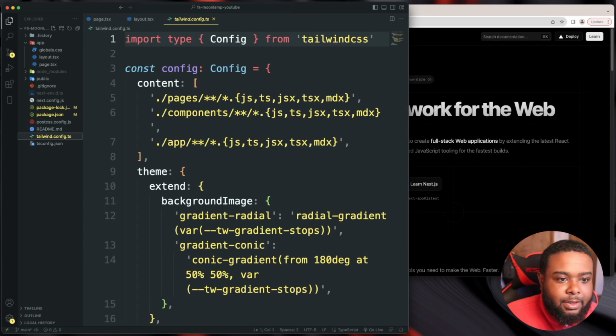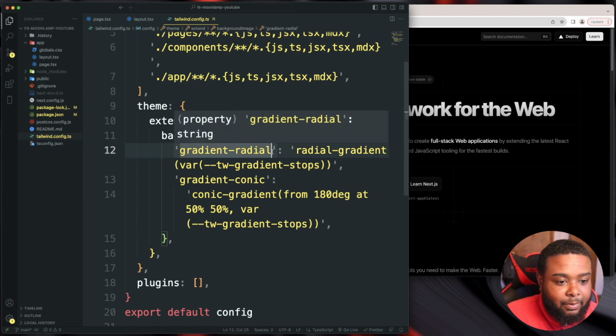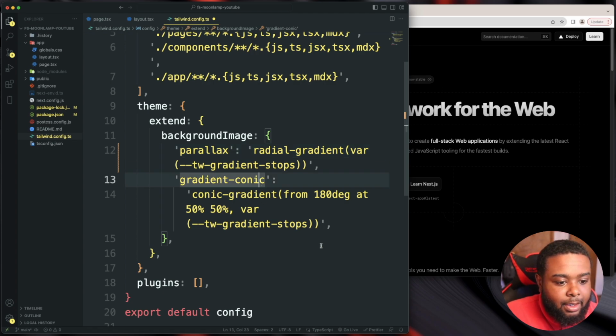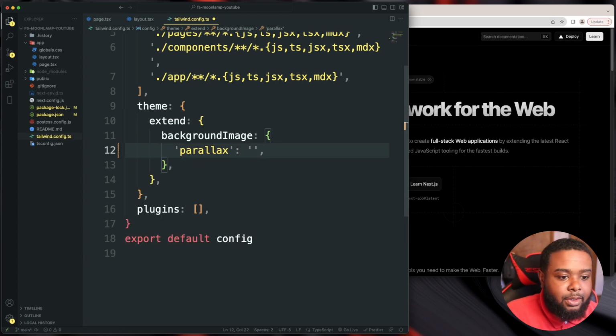All right, so let's head over to our Tailwind config because we're going to be doing some stuff in this as well. So extend background image. We want to keep this because we're going to be making like a little parallax effect for one of our components. So let's change this to parallax, like that. And we can remove all of this inside of here. Yeah, remove this like that.